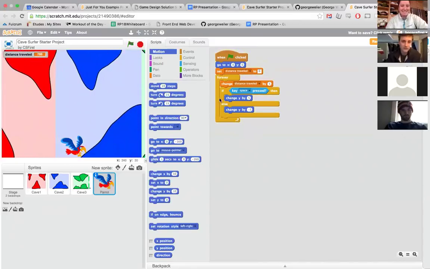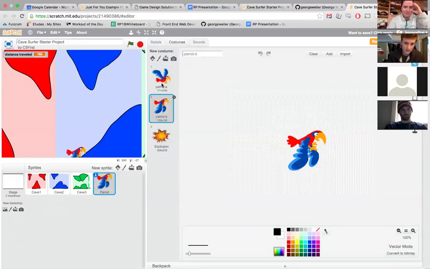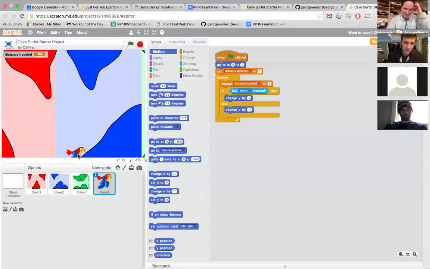Some other things that we might want to do: if you notice, there are 3 tabs here. There's scripts, costumes, and sounds. And costumes are like different animations that you can use for your sprite. So we've got 2 different costumes. One of them has his wings up and one has his wings down. So we can use that to make our bird give the appearance of flying.